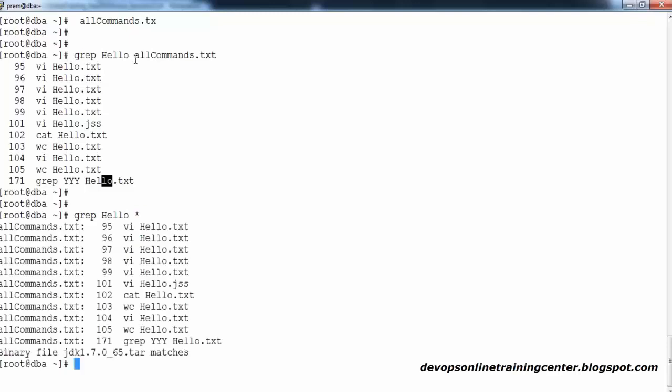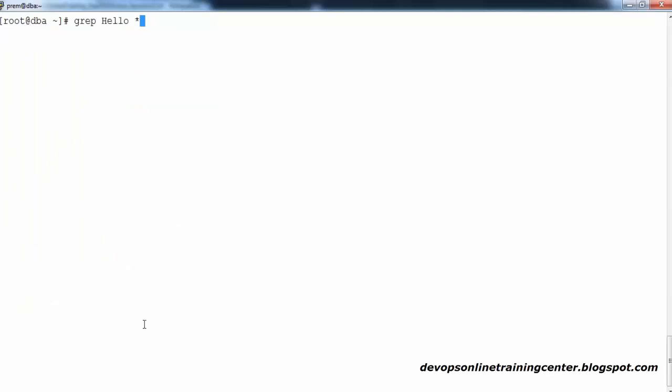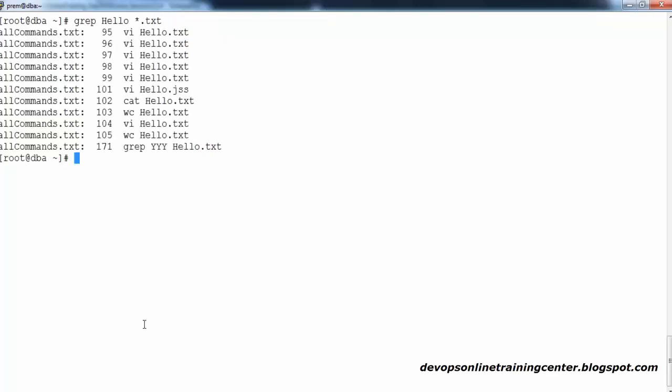So look at this. It is searching in all the files. Right now only this file contains the hello. It is not there in any other file. So you can search in each and every file, or if I want to search only in the .txt files, something like this, you can search only the .txt files. That is also possible. Now this search is doing only within the current directory.